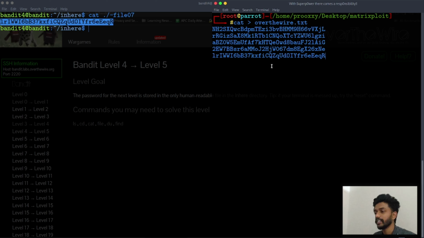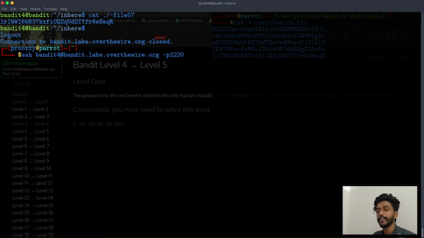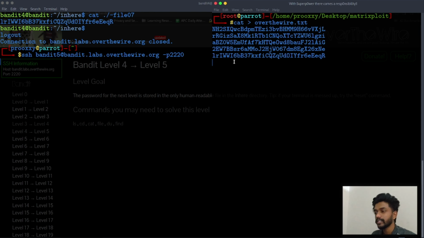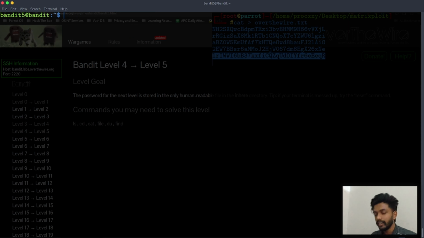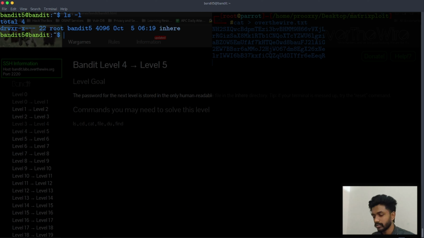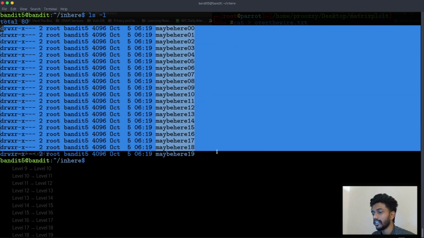I'll just make an entry over here. Okay, now I'm going to exit this level and enter into Bandit 5. So Bandit 5 is here. I'll just copy this password, paste it over here and enter. Yes, I'm inside this level. Now I'll long list again to see what is in here. So I'll move inside in here, long list again. Okay, there are so many more files than the previous level.